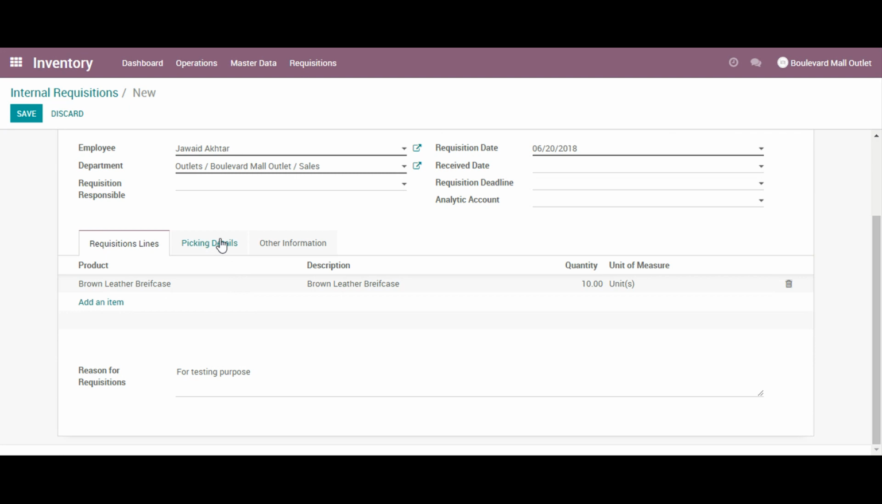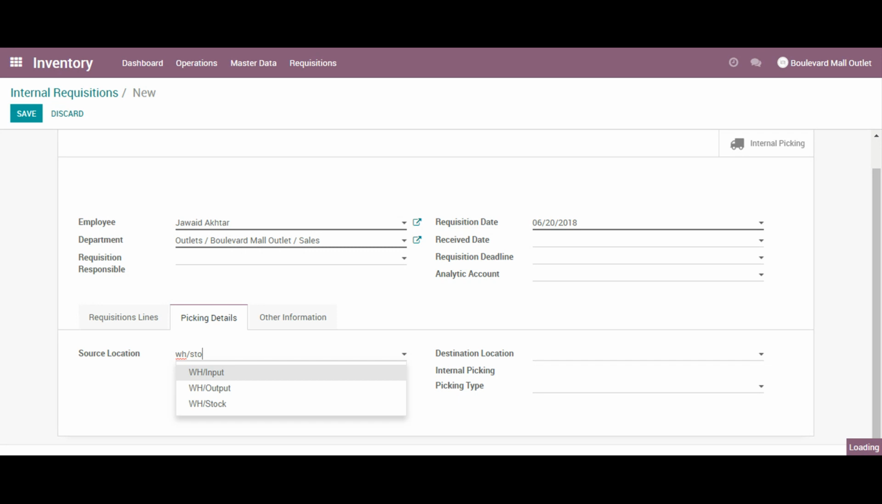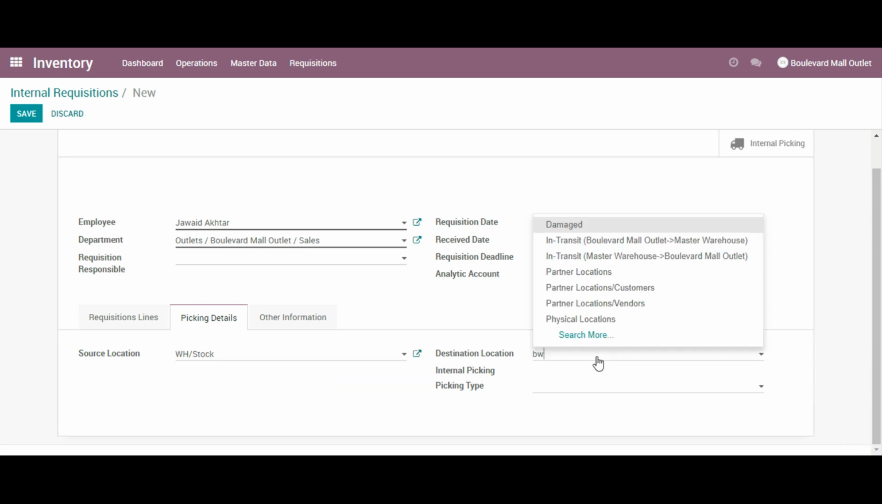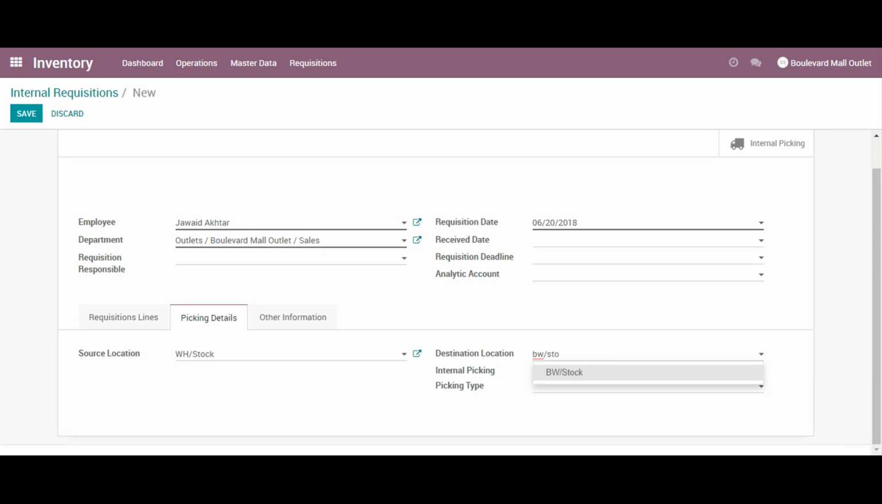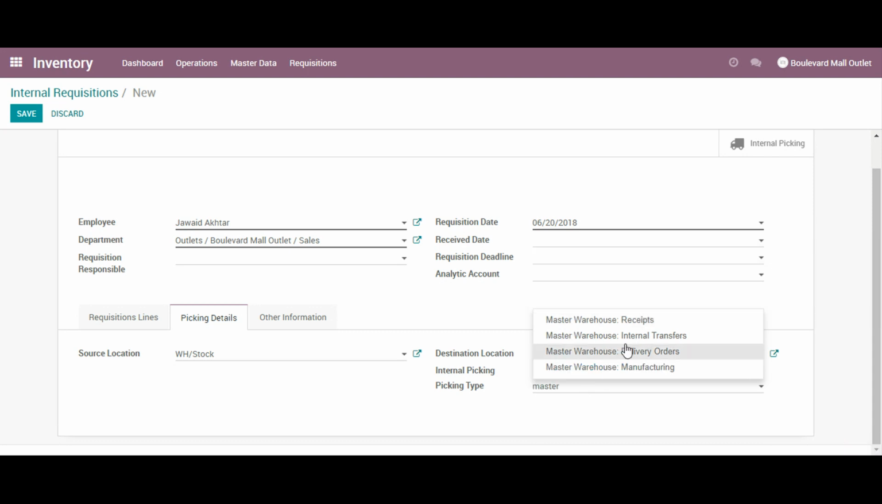That's the reason for requisition, and we will fill that things we are requesting from the previous class stock, which is master warehouse stock, and we will receive it in bulwark stock. The picking type will be master warehouse internal transfer.